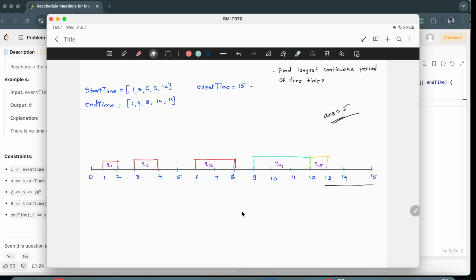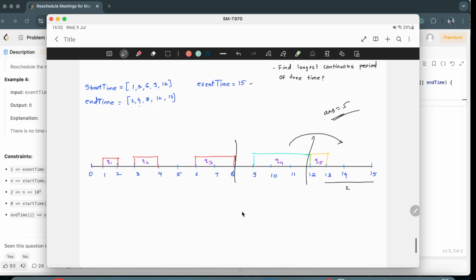Next is Q4. That is the event that we have. Q4's range is like this. In this range only Q4 is available. Is it possible to place this Q4 on the right side? Because here the range is 2 and Q4's range is 3. From 9 to 12 it is occurring. Between 9 and 12 this event took place.